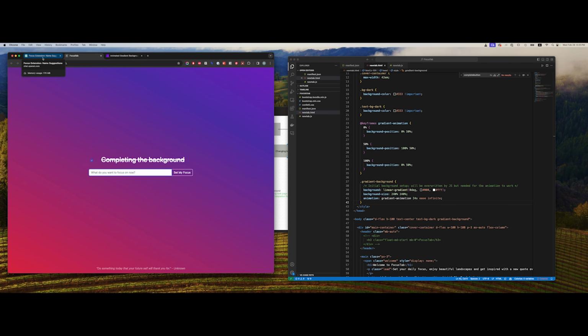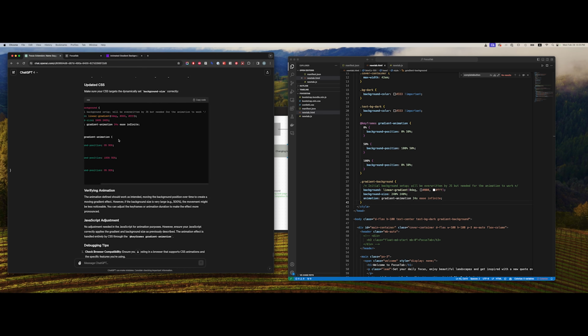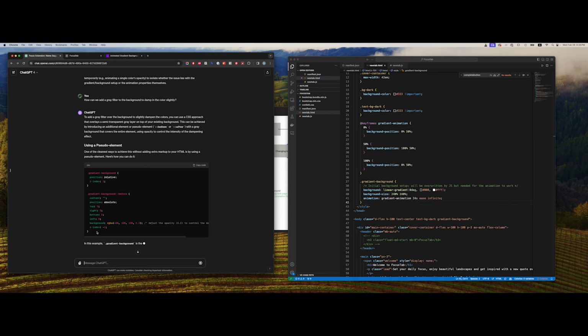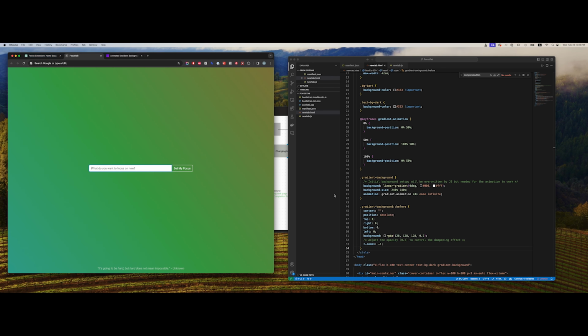It is a little bright. How can we add a gray filter to the background to dampen the color slightly? There we go. Okay, that really fades it quite significantly. So I'm gonna add that to 0.3. I think that's quite nice.